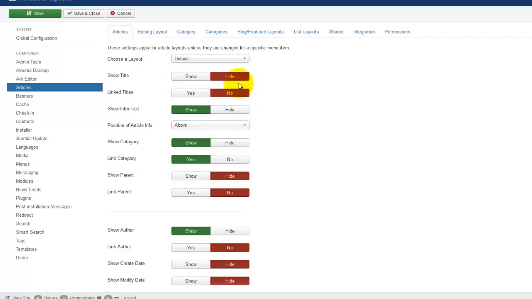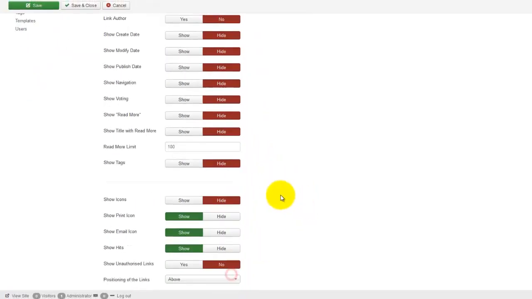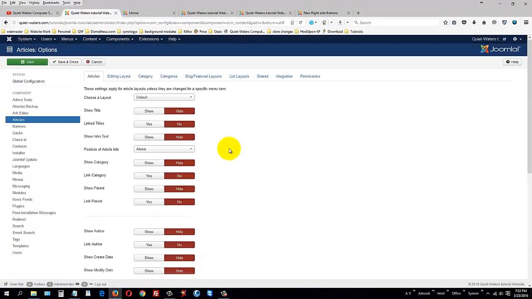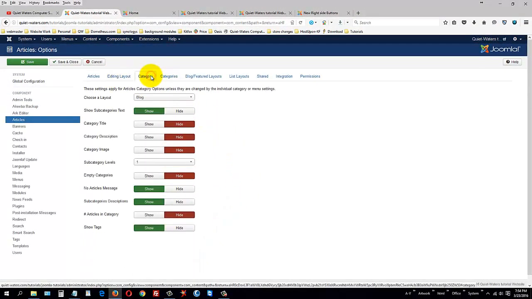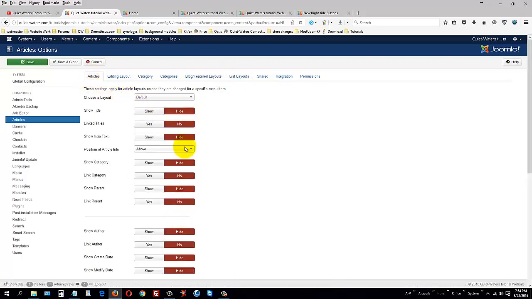And I don't link titles, but if you want to, go ahead. I don't show intro text. I don't show categories. If you turn all of this stuff off here, it's doing it globally for all articles. Okay? Keep that in mind. And then categories, how do you want it to lay out? You know, how many columns, lead articles and stuff. But I just wanted to show you how you could hide the name of those articles that you create when you're building menus in Joomla. So that's it for the tutorial.